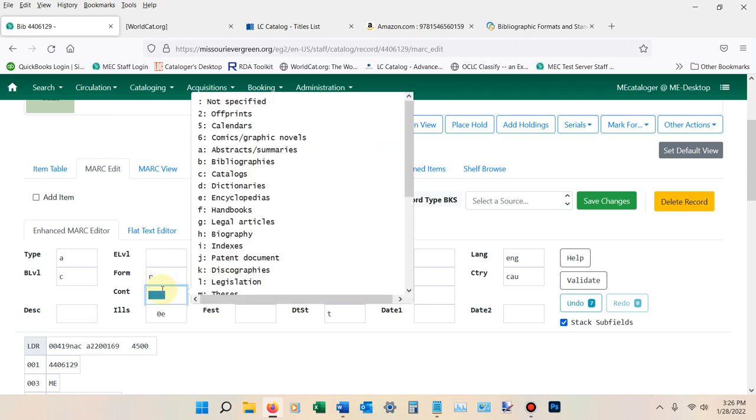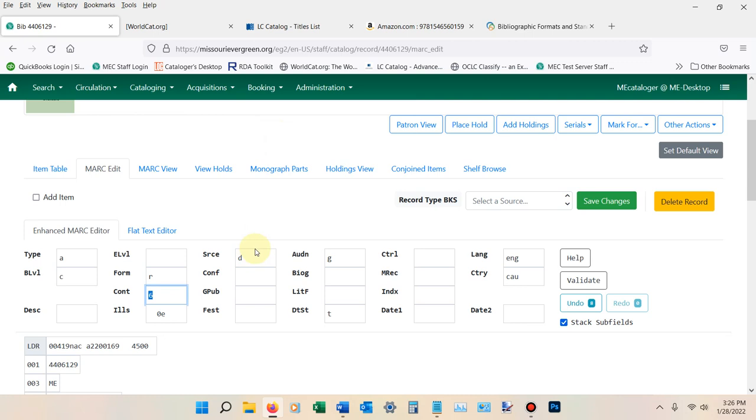In this case, it's going to be comics or graphic novels because that's what it is. The next field over, GPub, identifies whether this particular resource is a government publication. There is some information you can put in there. If there's not, the default is to leave it blank. So that's what I recommend.